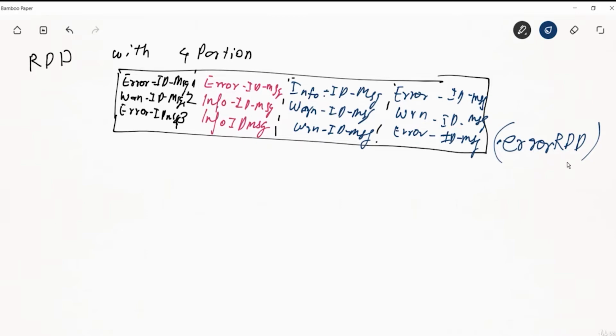So what I need to do is first I need to create an RDD, let's say error RDD, and I will load this data into this error RDD. So once I load this data from a hard disk or from a table into this error RDD, the data comes into the RAM. Since it was 4 PCs, the data will come into 4 RAMs, the RAM of each PC.